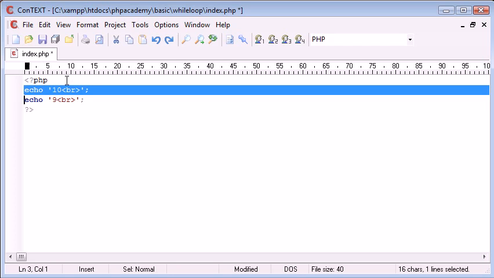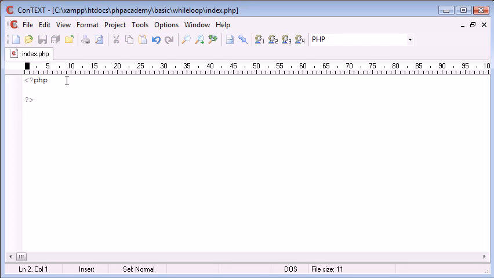But we don't want to have to write out echo each time, because we might decide we want to count down from 100 to 0. So how do we do this? We do this with a while loop. The keyword is while. The condition is inside rounded brackets, and our block is inside curly brackets. There is another way to write the while loop, which I'll show you at the end of this tutorial. But as long as this statement here evaluates to true, everything in this loop will execute.